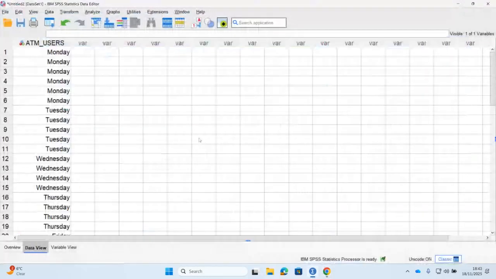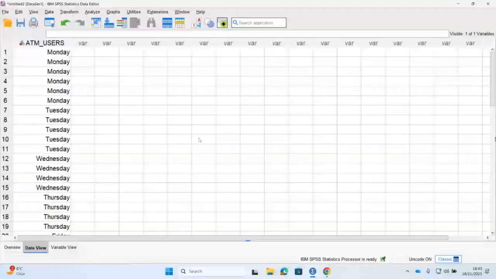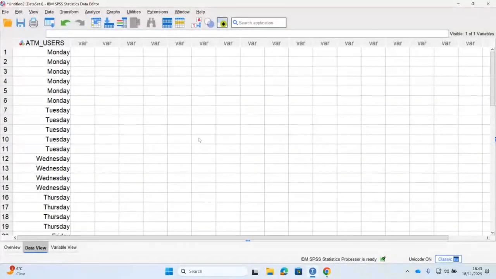Okay, now write down step 2, how to do the chi-square test. This was just entering the data. Now we're going to do the test. The chi-square test.